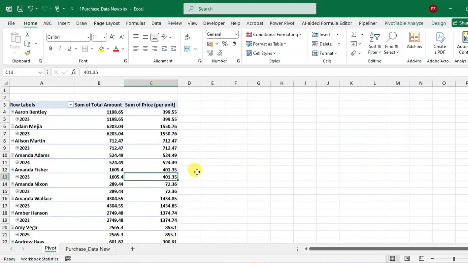Hello everyone, in this video we will learn how to protect a pivot table in Excel. So let's start. This is my Excel and here you can see I already created one pivot table. You can easily edit this pivot table.